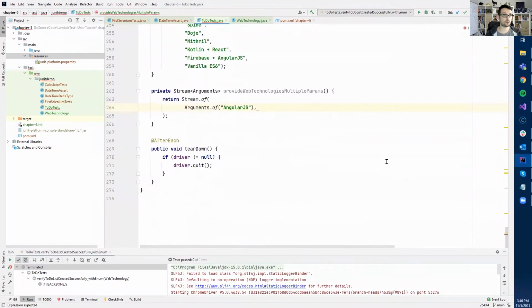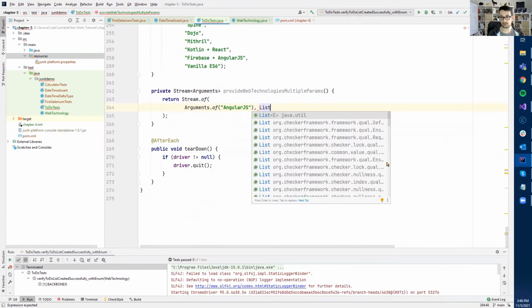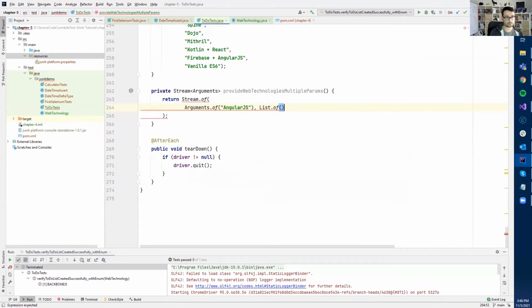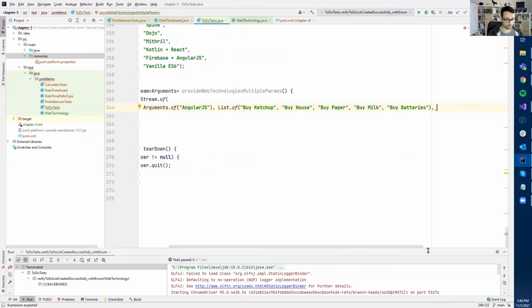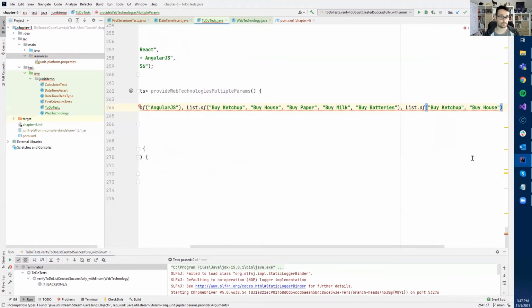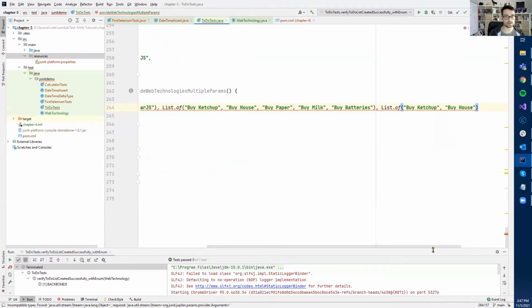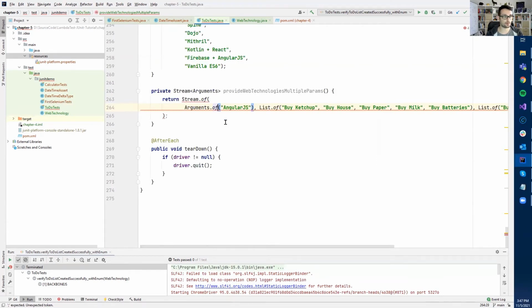Then, we need a list of strings and then a second list of strings, and then the expected count. So here we need to provide List.of, again, we have a factory method for creating lists. And then here I'm going to mention a different list of items to be added. And then here we need to add a second list of items to be checked, right? So right now, for my first test, I want to just check these two, buy ketchup and buy a house. And this means that there will be 3 items left. Then I need to close the factory method here.